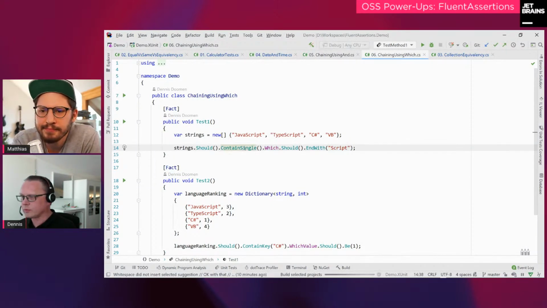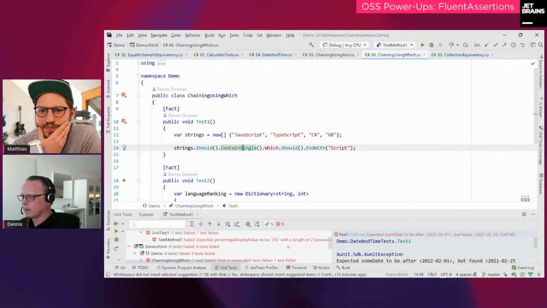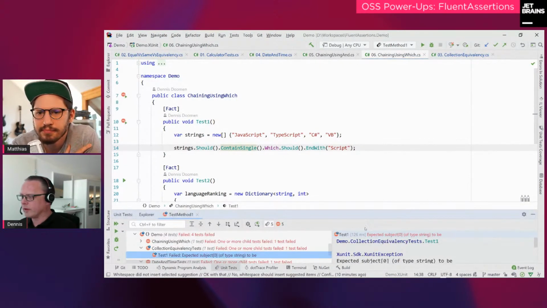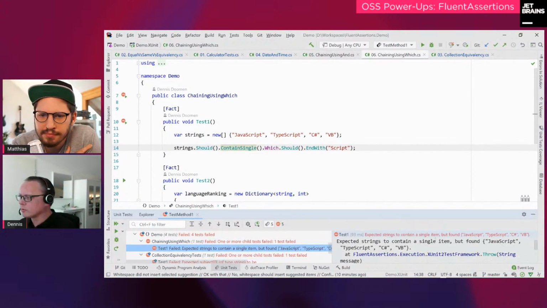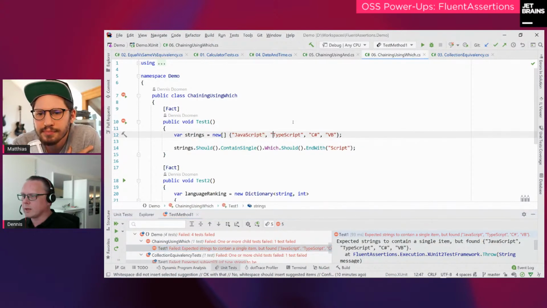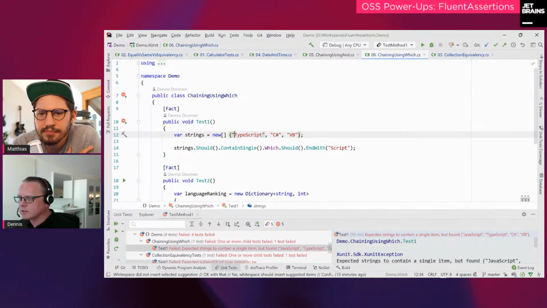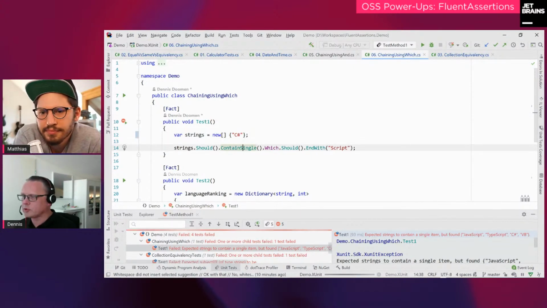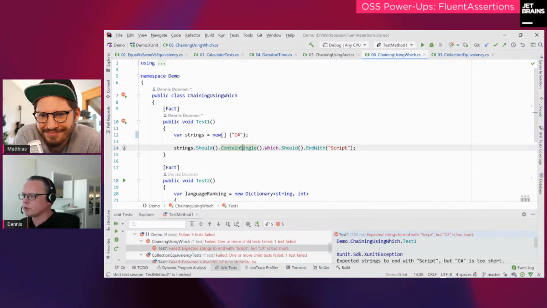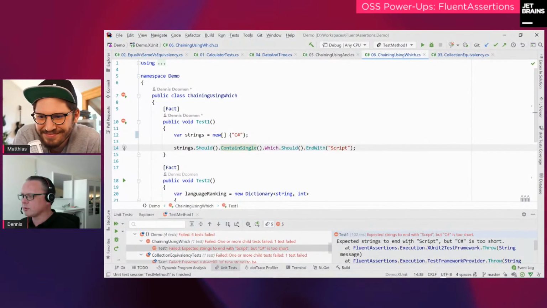Well, obviously this will fail. It will fail because, expect here it is. It should contain a single item but found 4 items. So let's say I would change the test and do it like this. There's only one item in the list, and the first part should succeed, but the second one should fail. See, expected strings to end with script, but C# is too short. So you can chain that.